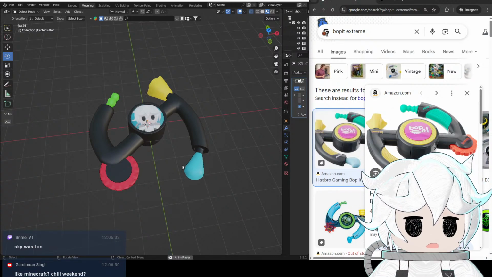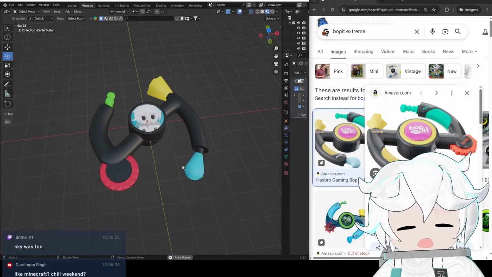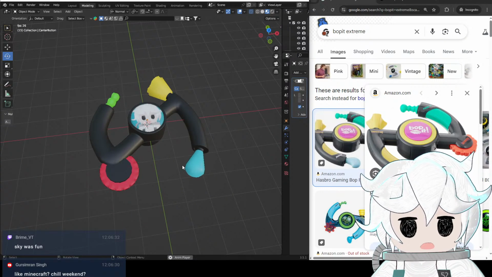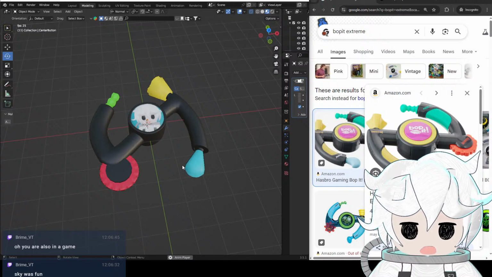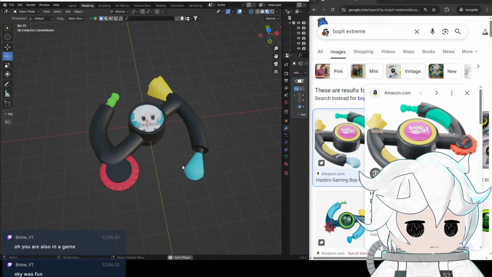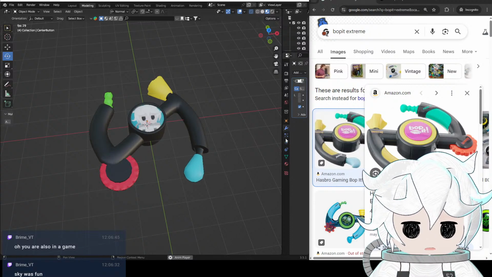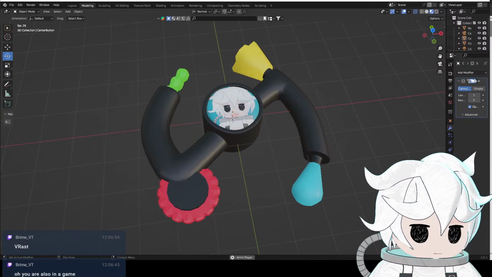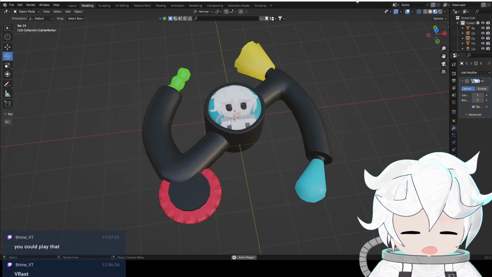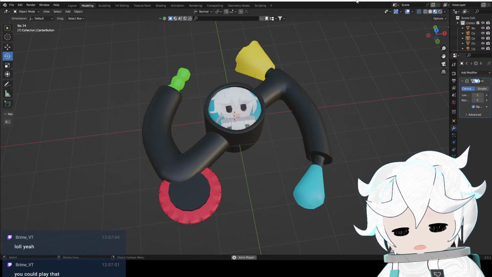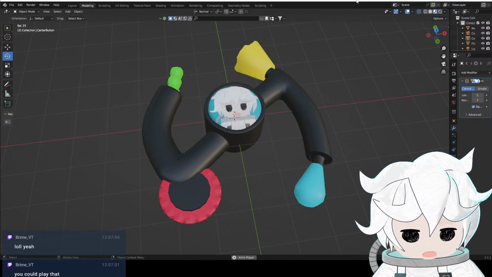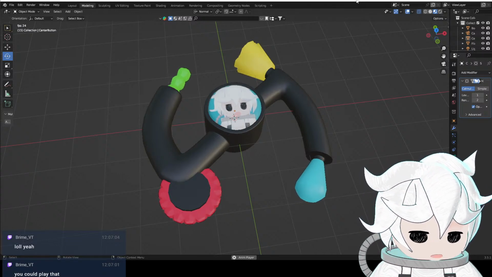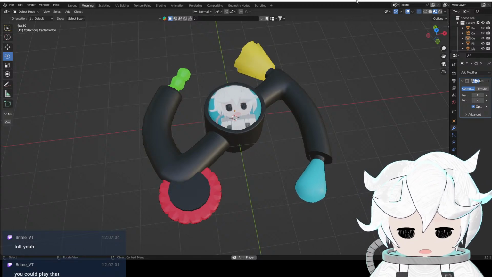Like Minecraft, chill weekend. Sky was fun. Oh yeah, I totally forgot about that. I used to play Sky: Children of the Light a lot in the past. Oh, you're also in a game. Oh! Yeah. Wait, are you talking about VTuber Showdown Throwdown? Yeah, Brime hosted a VTuber fighting tournament arc, where I basically lost every single round for some reason. I don't know if it's my hitboxes or whatever. You could play that.